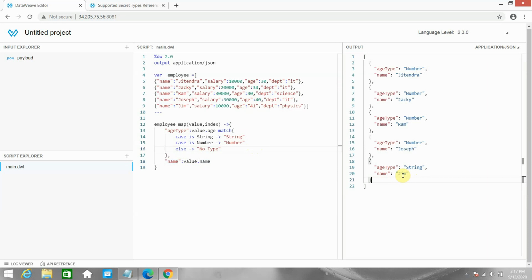Okay, so next, now if I change this age to true, for true the data type is always boolean, right? In that case it should show no type. Let's wait, it's taking some time for processing.